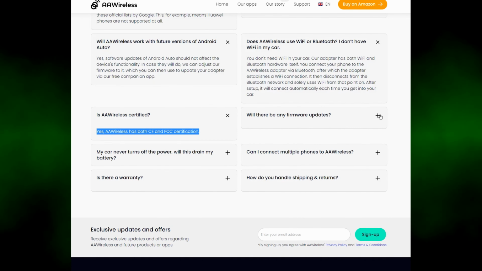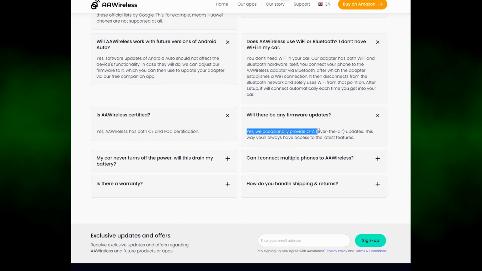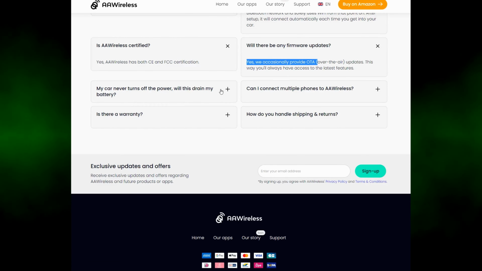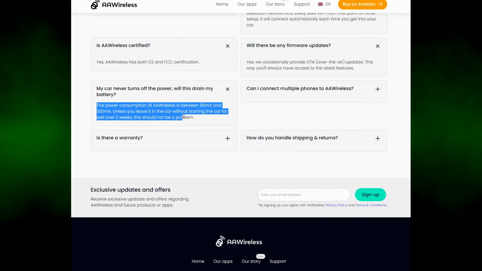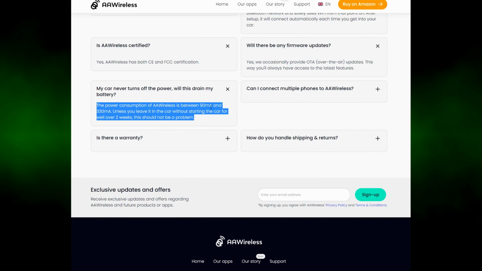So if you're looking to just step into your car, get Android Auto working without any wires, keeping the phone in your pocket, this is the way to go. There's no need to play with any app. It's seamless the moment you set it up once in the beginning, and that's about it.